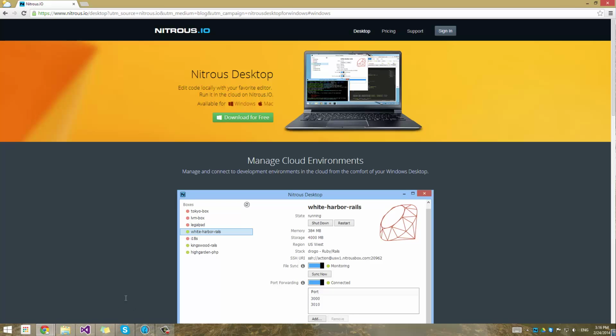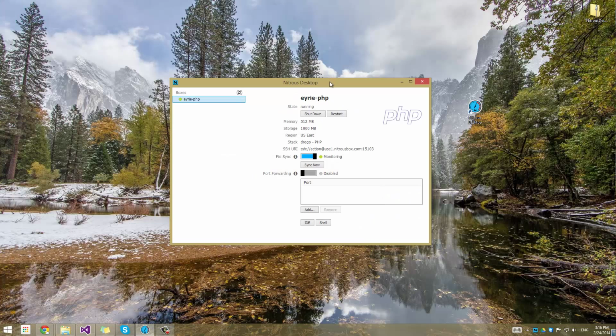After you download it, you're going to want to press Run, and then it's going to ask something about your SSH key, and you're going to want to go ahead and press yes, that's fine. So you can sync your SSH key with your computer and your box. Okay, so as you can see, I am now at my Nitrous Desktop. At first you're going to see file sync turned off. I went ahead and turned that on, so I have monitoring on that now. And I have port forwarding turned off, but what it can do is make ports accessible to your computer from your box.